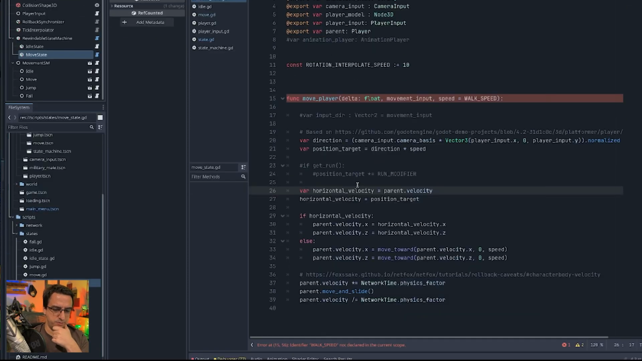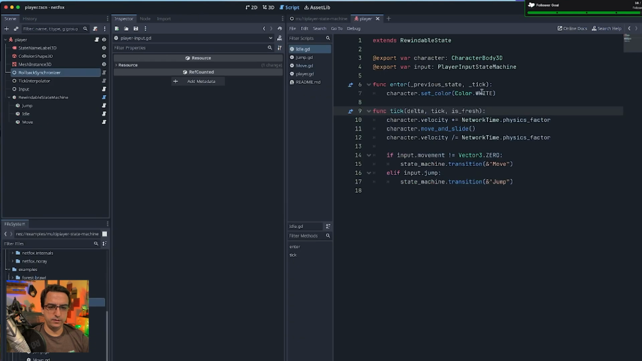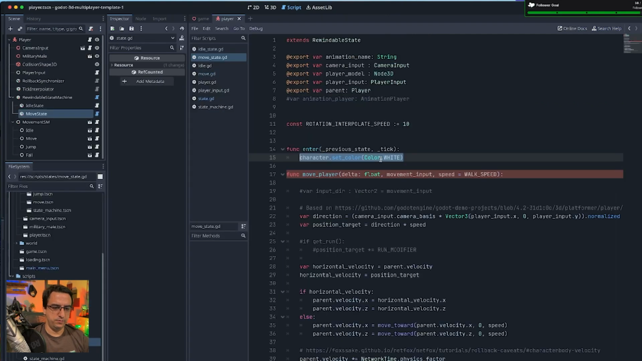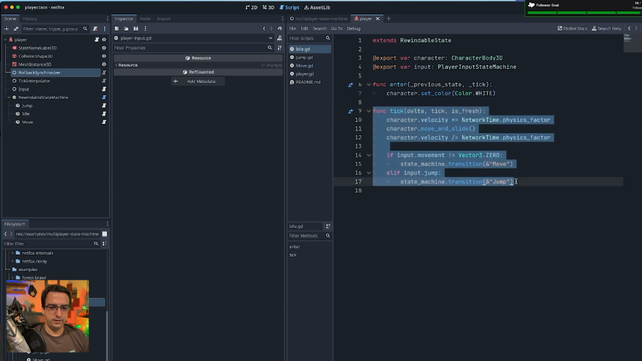And this is just my version of moving that I've kind of developed over time. And we need to add in our enter function, which I guess is where we're going to put our animations. And I'm going to leave that to do animations. And then we'll just comment that out. And then of course we need the tick function. Yeah, we're doing that. And then we just need to grab that.